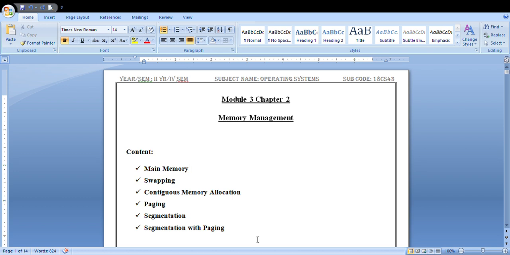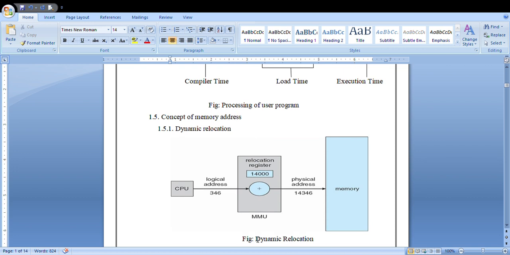In a previous video, I covered two topics, main memory and the swapping concepts. Today, in this video, I'm going to explain contiguous memory allocation. What do you mean by contiguous memory allocation and how does it work?